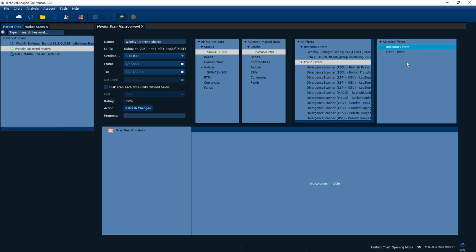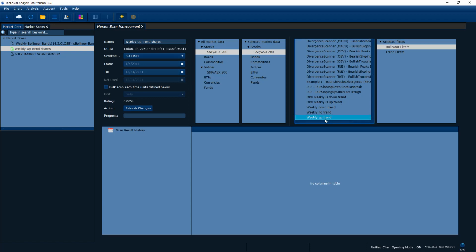In order to run the market scan, you need to pick at least one filter. You can pick as many as you want, in any combination, but you should have at least one. For this demo, because I named the market scan weekly uptrend shares, I just pick the weekly uptrend, which looks like the right one, so I select it. Again, to select it to the right hand side, you highlight the item or filters you want to select into the market scan and double click on it, making sure it goes into my right hand side tree.